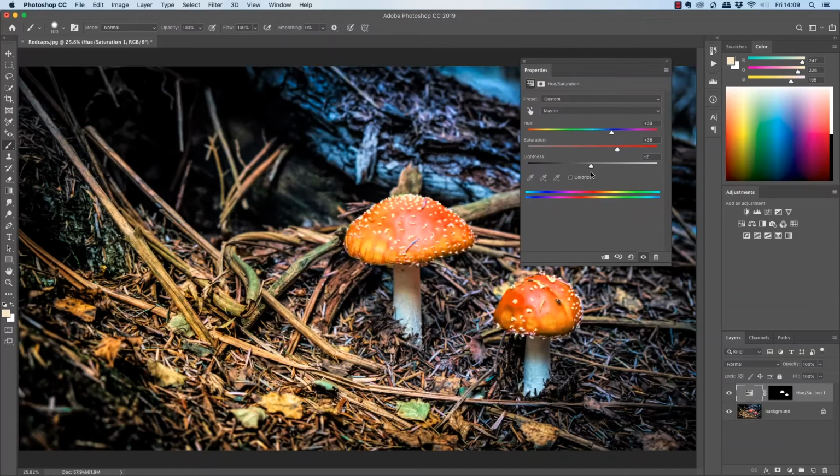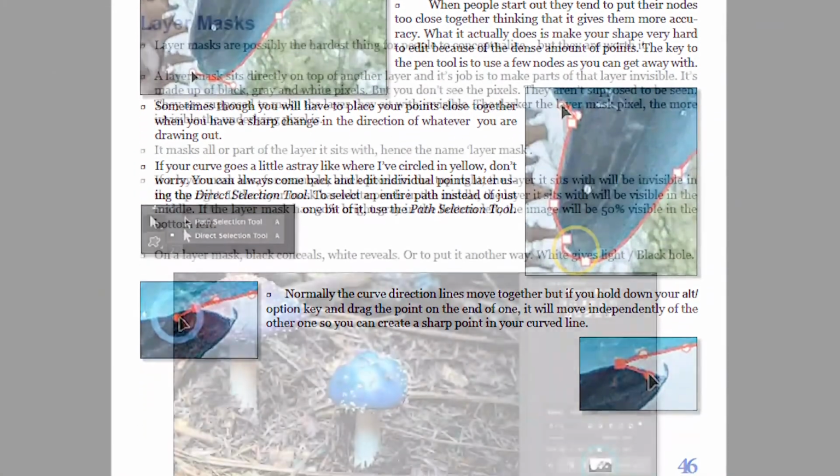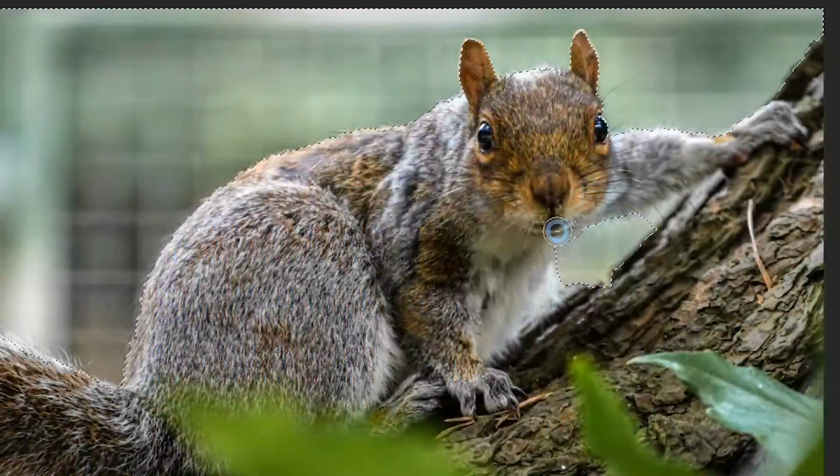Lightness, whatever you want. So those are layer masks. Initially they can be confusing. I strongly recommend you stick with them. And if you do enroll on the course, you will see me use layer masks again and again and again. They are a fundamental skill when it comes to using Photoshop.